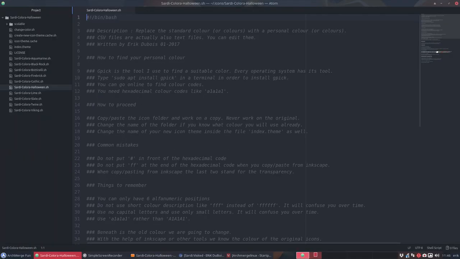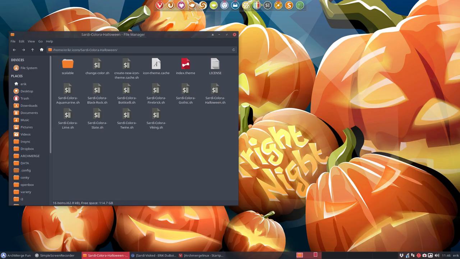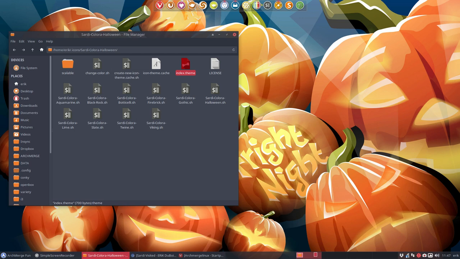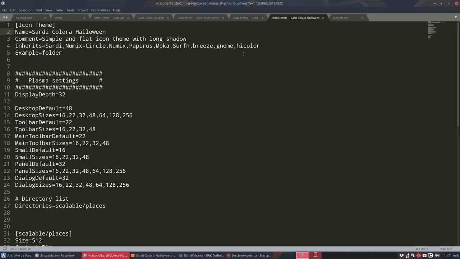Okay, so maybe before we forget that as well, first copy paste the folder, then go in index.theme and say Halloween. Depending on the desktop, you don't need to do it, but let's do it for sure, to be sure that everything works on Budgie, GNOME, XFCE, i3, awesome, everything, okay? So we have a folder called Colora Halloween. And then we have this index.theme, it's called the same.